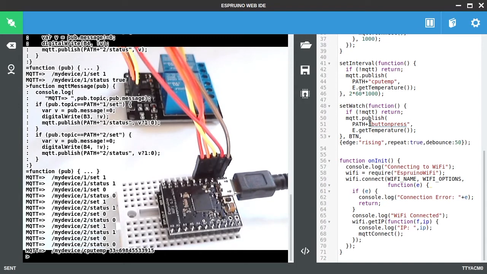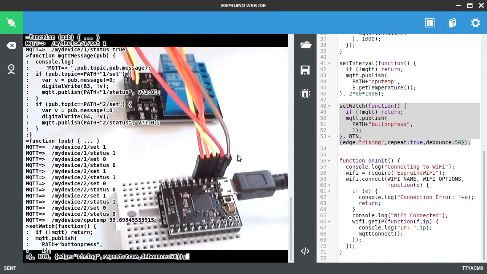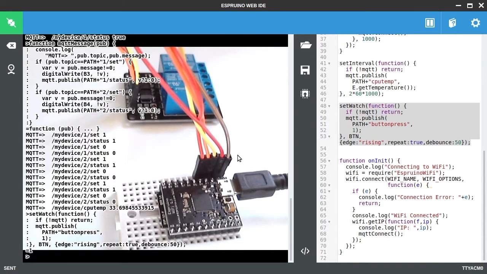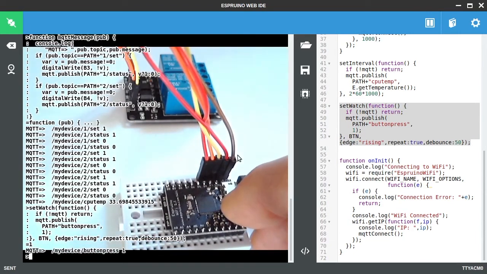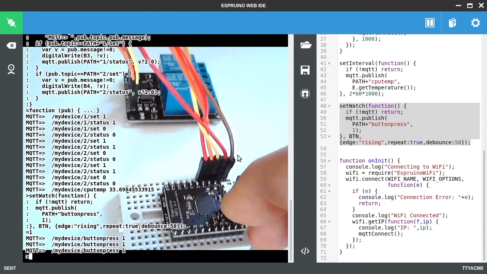So we should see a little button press there, and we'll just send 1 as the data. And that's all we need. So I can copy and paste that and see what happens. If I press that, whoops, see a button press happening.